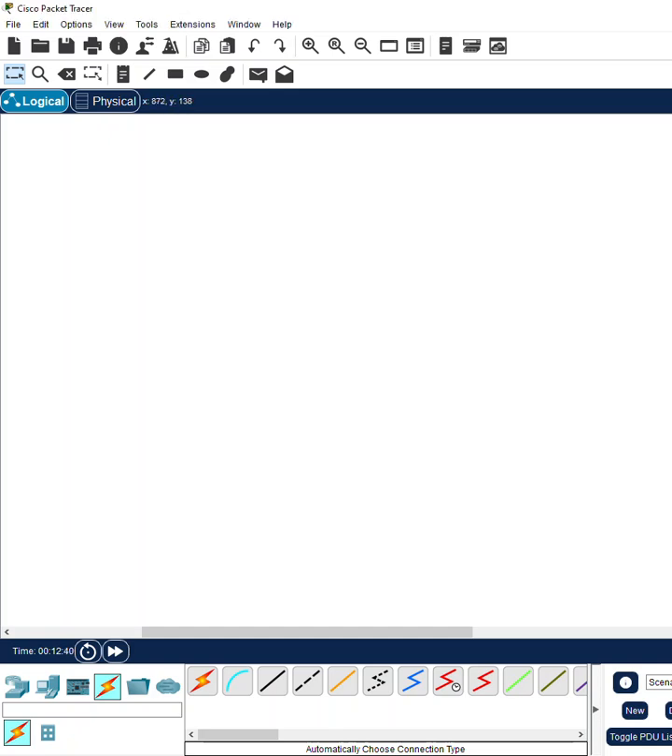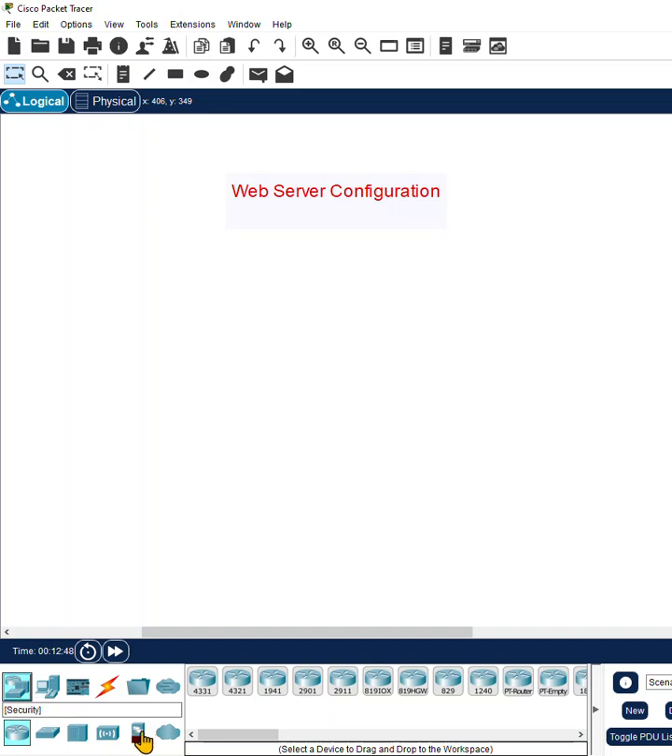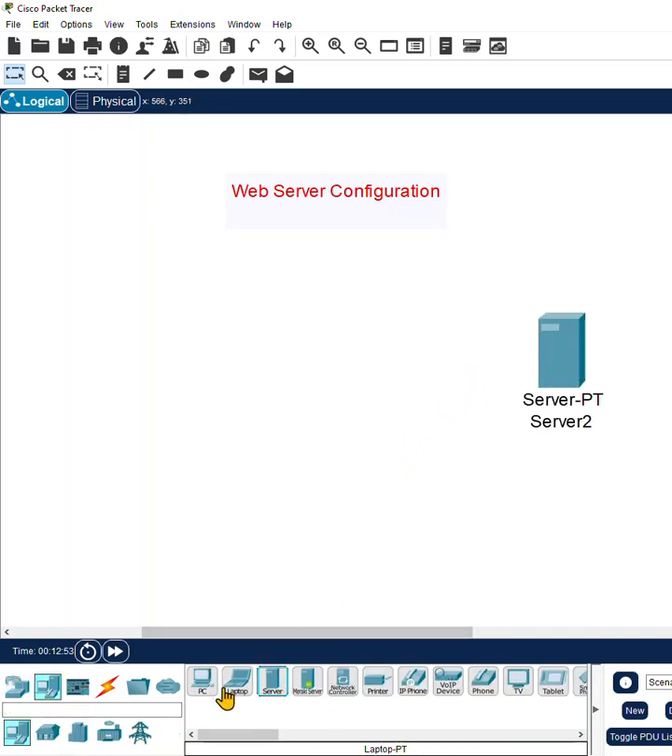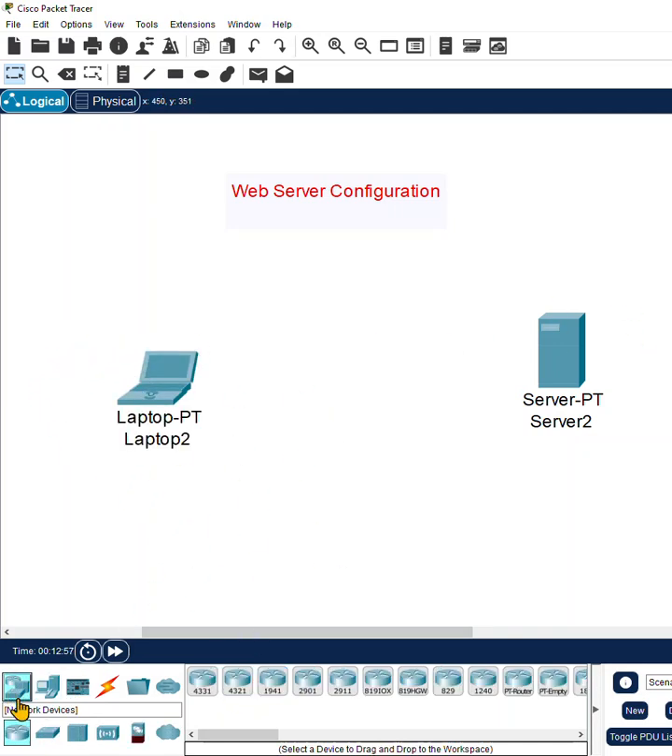Okay, so in this video we will see how we can configure a web server. So, a web server configuration. First we will need our server and the client. This is the web server and this is our client. We will connect both using an intermediary device, which is the switch.